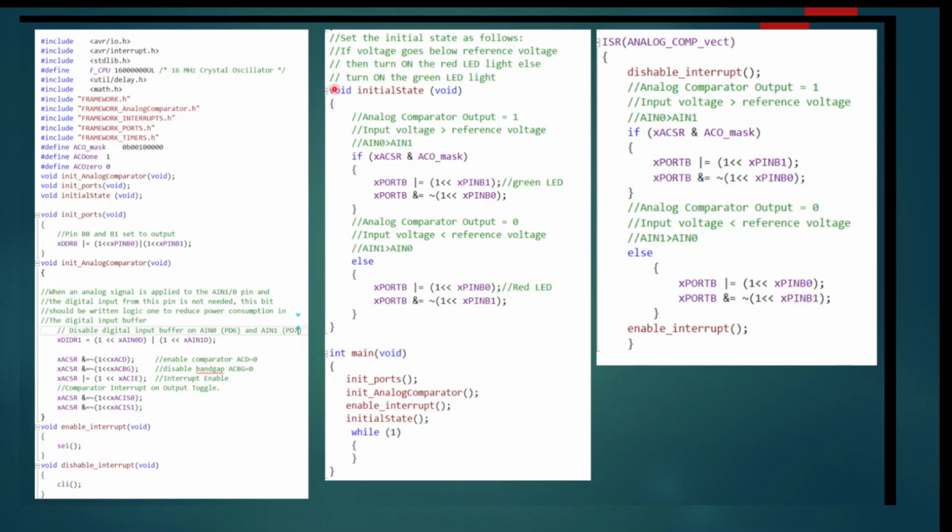Now let's go to the initial state. Basically, when we power up the microcontroller, we want the lights to be configured correctly. Either the red light is on or the green light is on. So if the voltage goes below the reference voltage, then we turn on the red LED, else we turn on the green LED. So let's see how we do this.